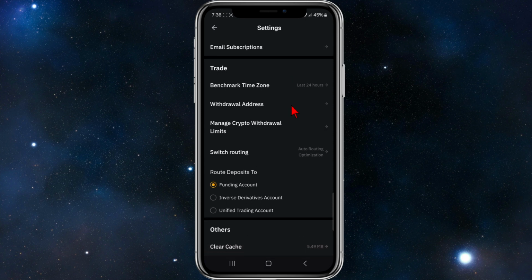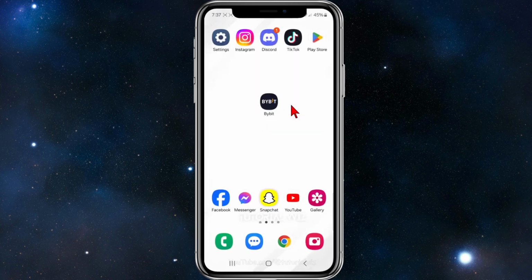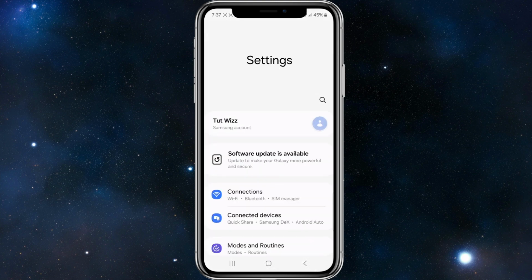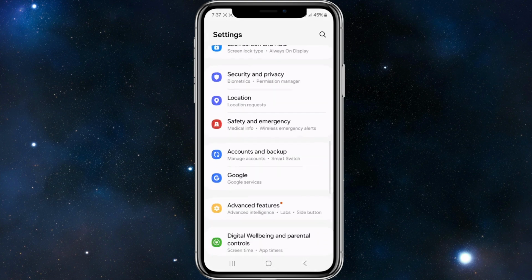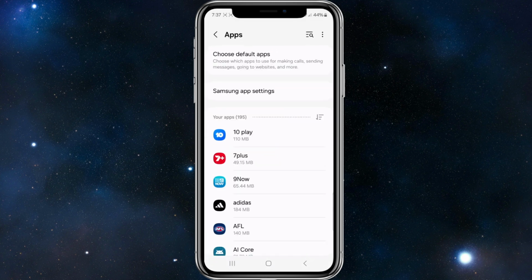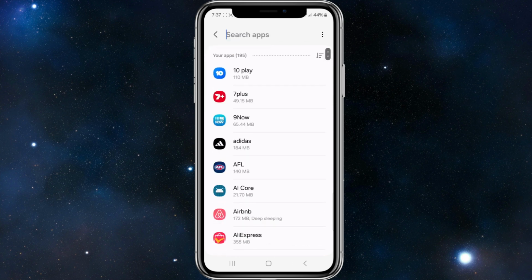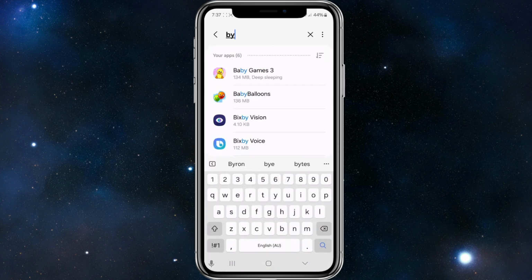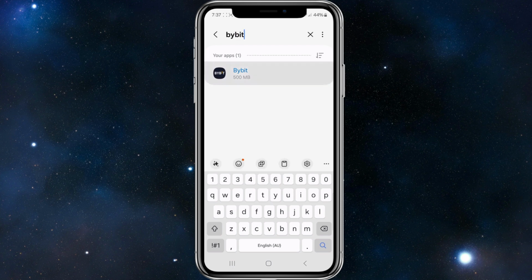But there's another way you can do this, using the settings inside your phone. So I've got an Android phone, so what I'm going to do is click in the settings and then scroll down and click onto apps. This will be the same thing with iPhones, but it'll be different. Just go to your app section on your iPhone and search for Bybit. So here it is here. I'm going to click into Bybit.